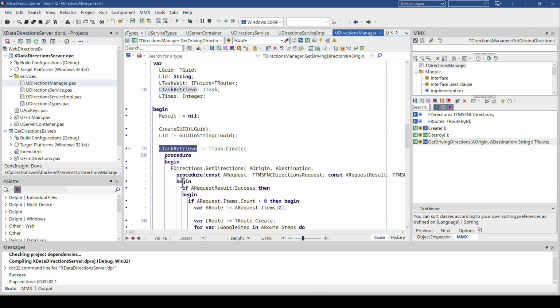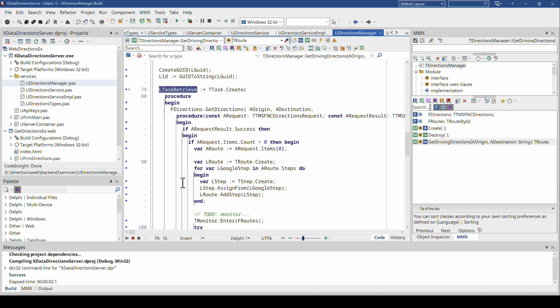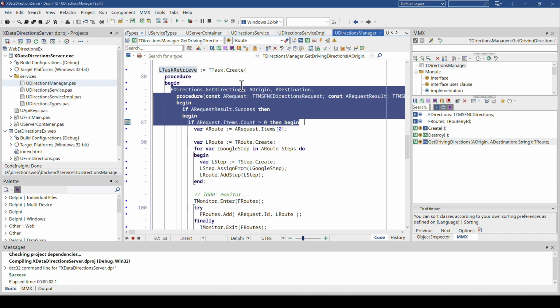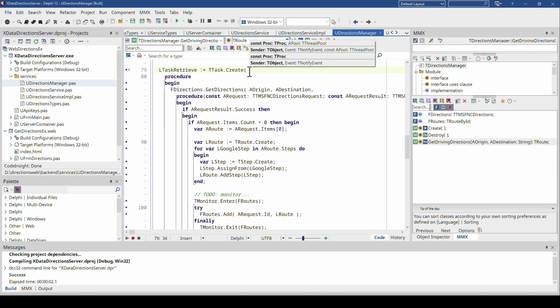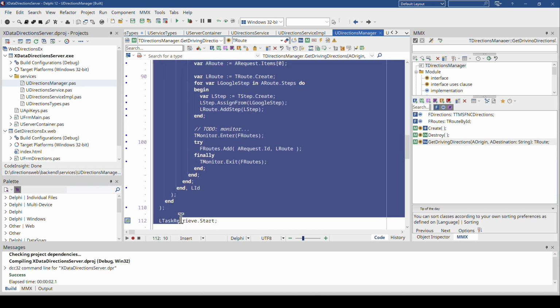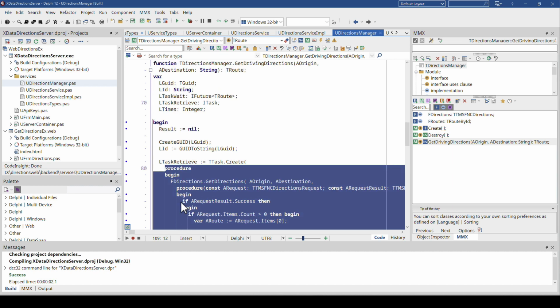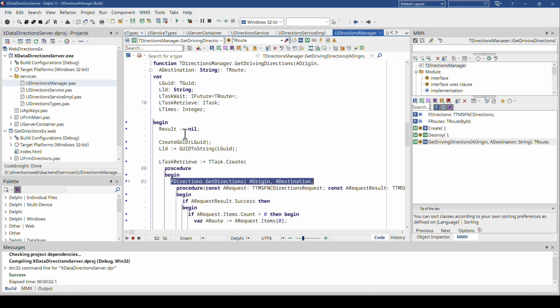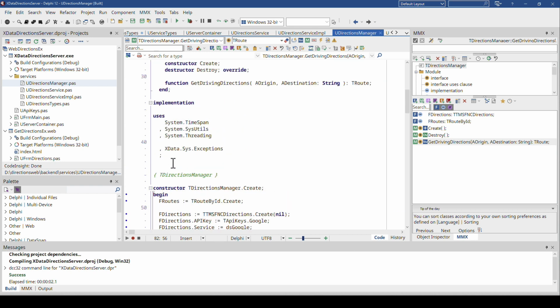Let's say you have this task to retrieve, and you create this task, and this task does nothing else but, don't let the syntax confuse you, we just pass in a procedure inside of the parameter of the constructor of the task. So the task will execute this procedure when started. That's the content of it. And inside of the procedure, we call FDirections.GetDirections. That is the component. Where does FDirections come from? It's defined in the class here up.